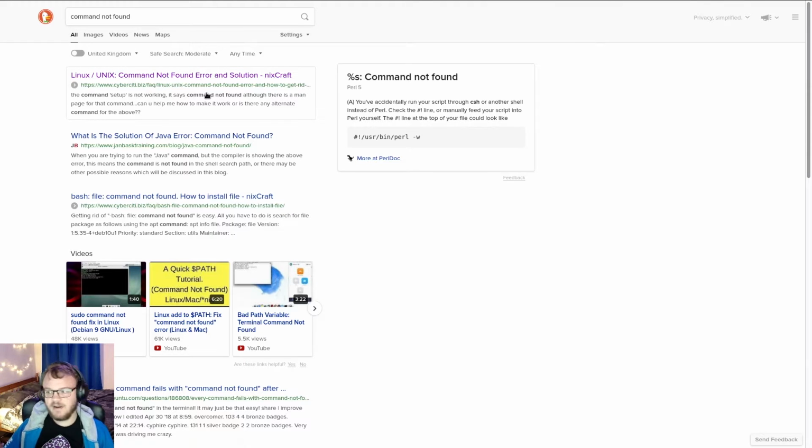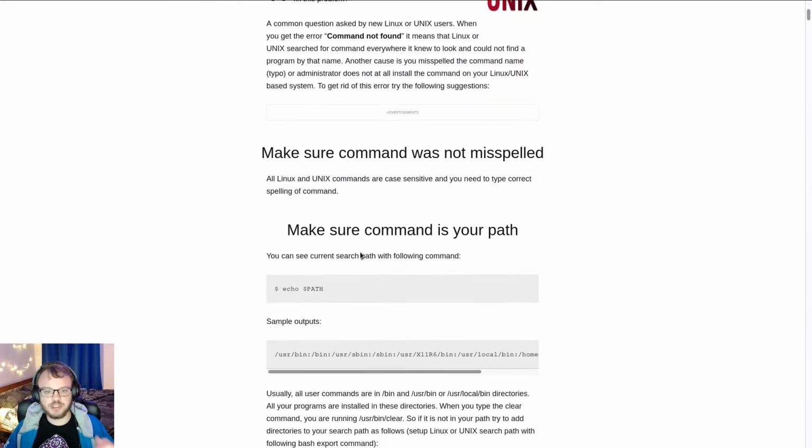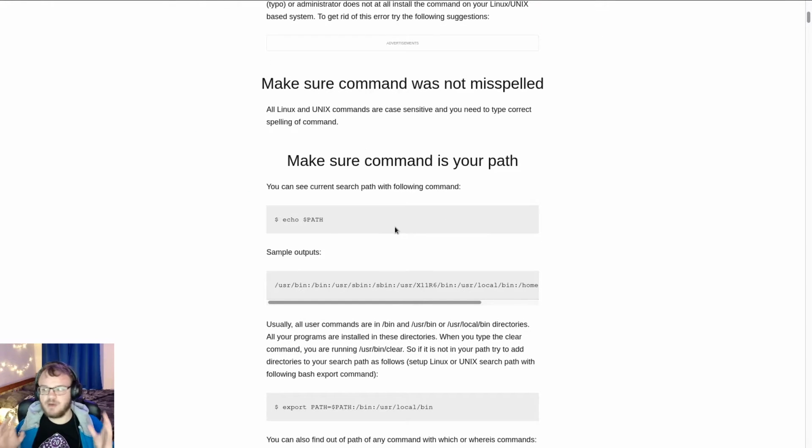aha! The very first answer is a thing on Linux. Command not found, errors and solutions. So people in this post, if you read through it, are talking about how they can run commands on Linux, what those do, and then this is a common issue.